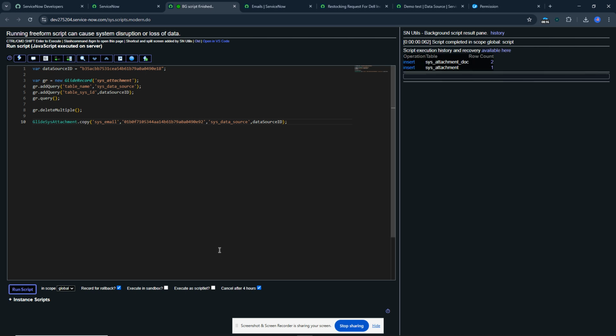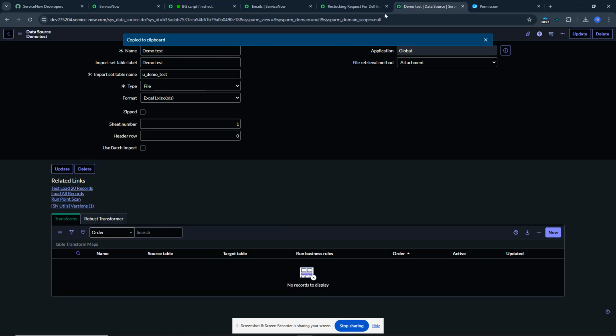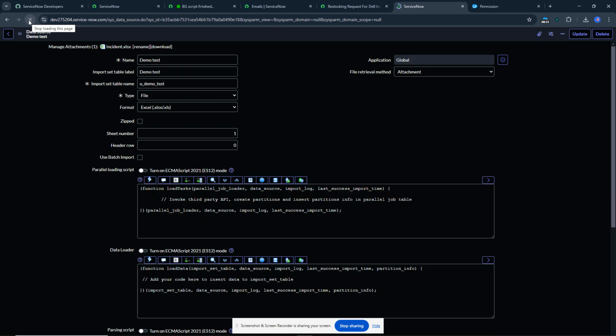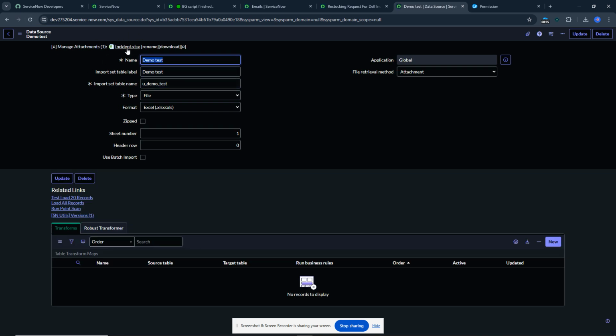I'll try to run. Yes, you are able to see that it is successful and the attachment got attached or inserted on this particular data source. I'll just go here and refresh. Yes, you can see that the attachment got attached successfully. That's how you can achieve it.